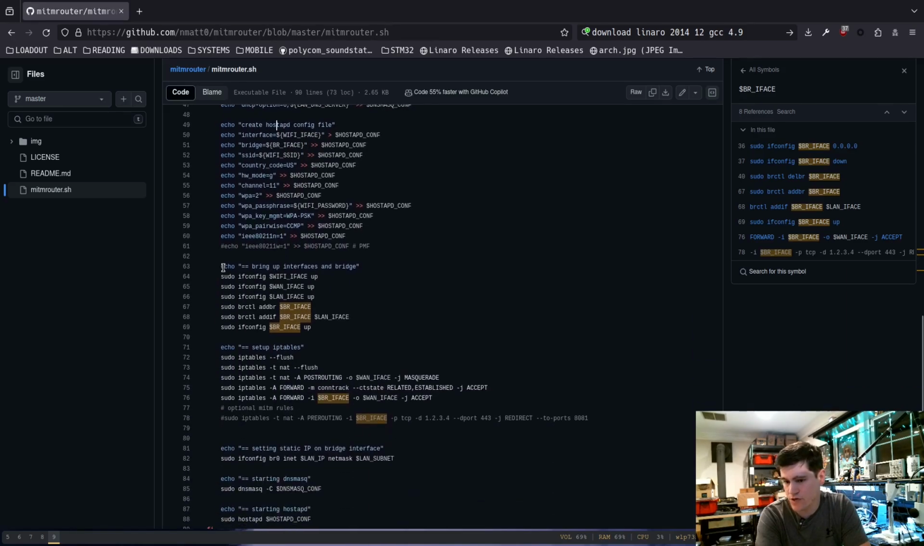And then we set up the bridge interface here. We bring up all our interfaces, and then we use this bridge control command to create that bridge interface, that br0 interface, and then we add the LAN interface to it. The Wi-Fi interface will automatically get added. hostapd will do that for you. You don't need to add that in.